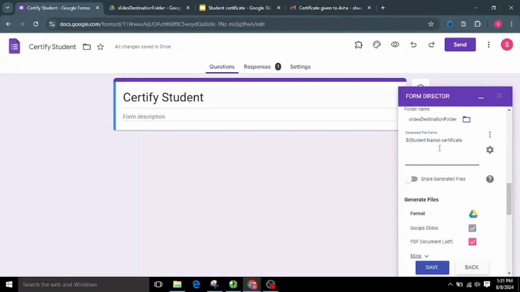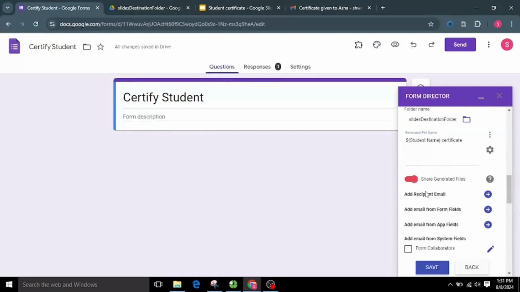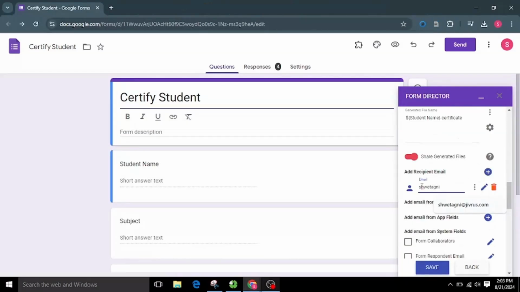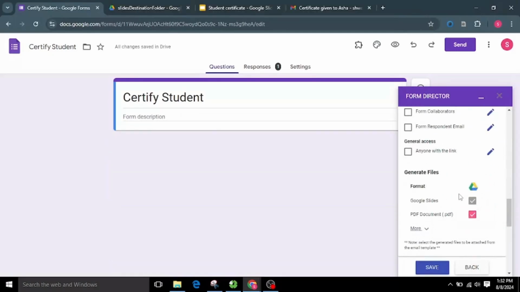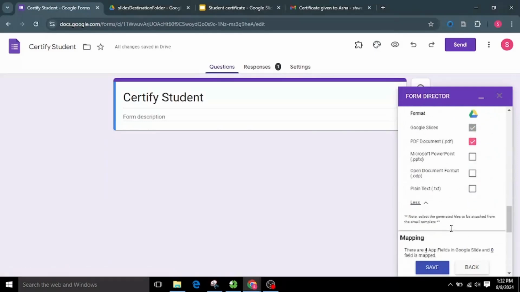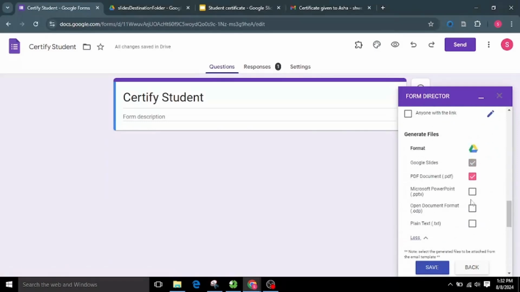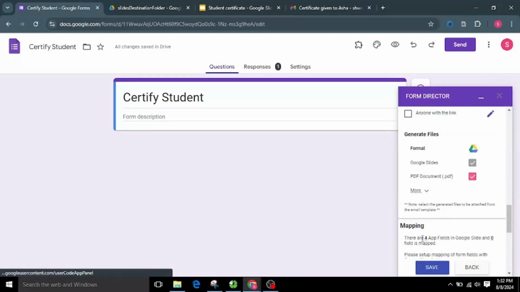Switch on Share Generated Files if the generated files need to be shared. I will switch it on. You can add the recipient email by clicking the plus icon. I will add the recipient's email here. You can also add email from form fields or system fields by clicking on the plus icon. The generated file can be converted to the required format by clicking the checkboxes as needed. I will choose PDF format here.